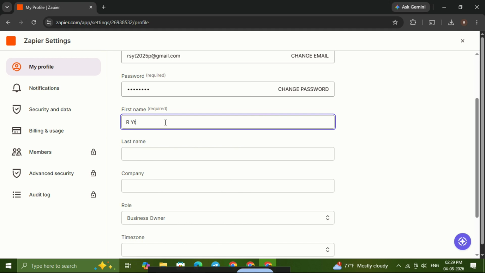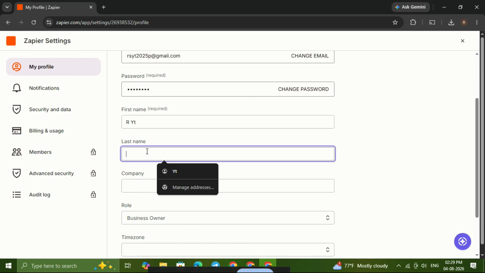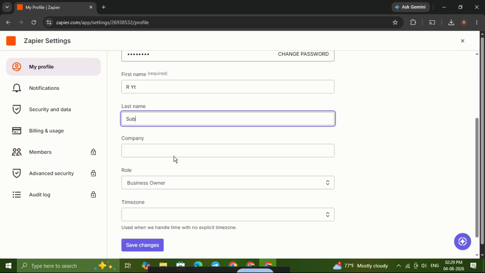Click inside the first name field and type in the new name you want to use. Then move to the last name field and update that as well if needed. Make sure everything is spelled correctly before saving, because this is the name that will show on your account details. After you've made your changes, click Save Changes.